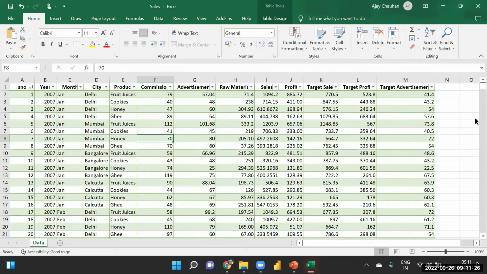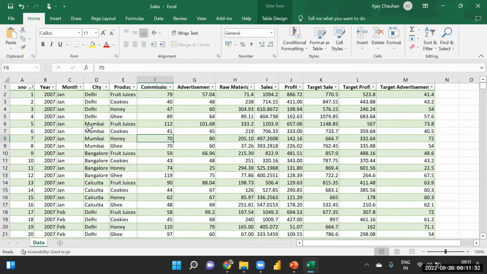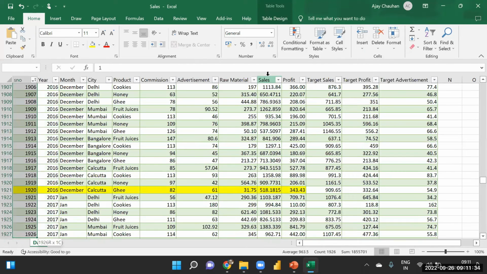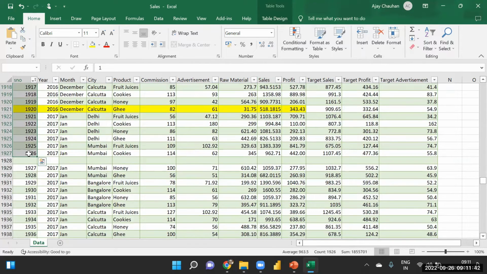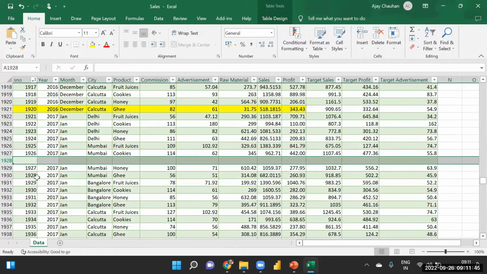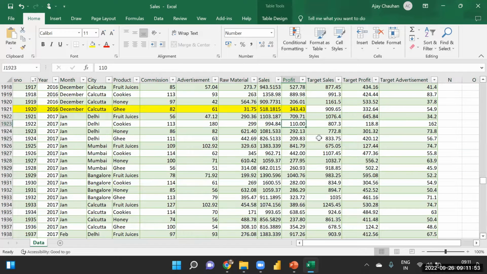Or we can do one thing, we can just put the cursor here and press Control and the downside arrow, and the software will take you to the place where the rows are empty. So you can click on this and delete. Similarly, suppose you are having any missing value, try to find out why the missing value is there, because normally we don't allow missing values.